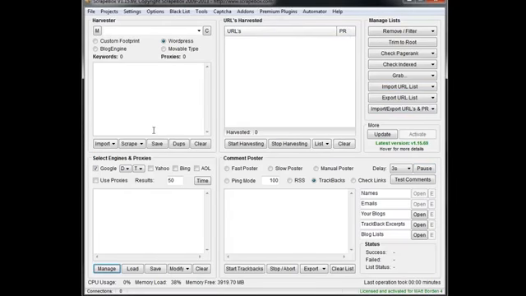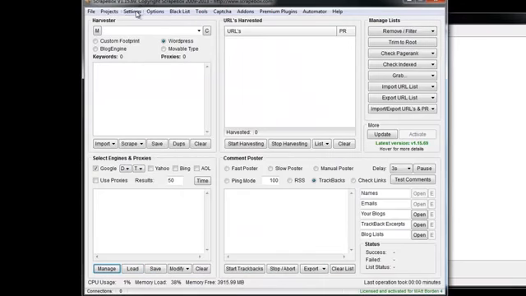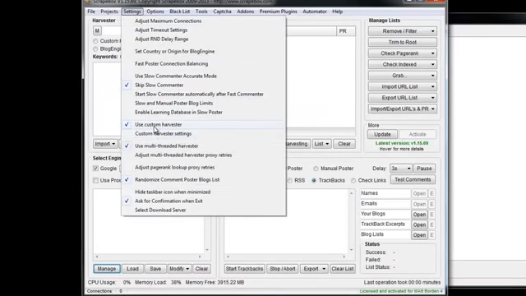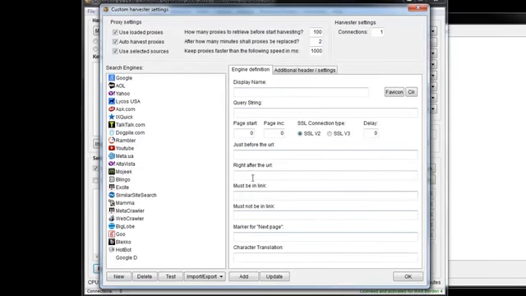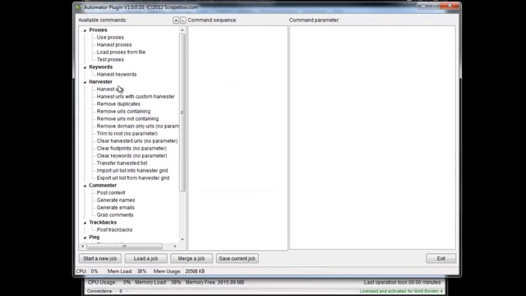So if we launch the Automator, we can see that the custom harvester has been added to it. Assuming you're familiar with custom harvester in Scrapebox, you go to settings and you can choose to use custom harvester or not, and then custom harvester settings, where you see this screen, you can add engines, that sort of thing. I have another video on that, so I won't go over it here. But in the Automator, we can use the custom harvester.